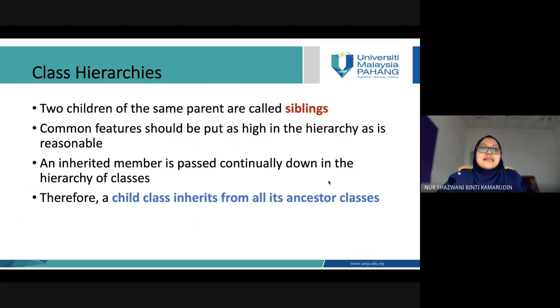And then let's move to the class hierarchies. Class hierarchies show that two children of the same parent are called siblings. You have two children now, two children accessing the same parent. So common features should be put as high in the hierarchy as is reasonable.